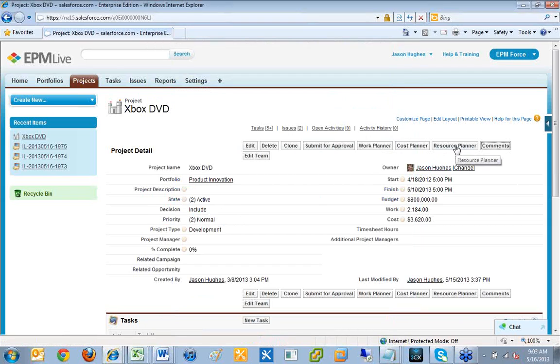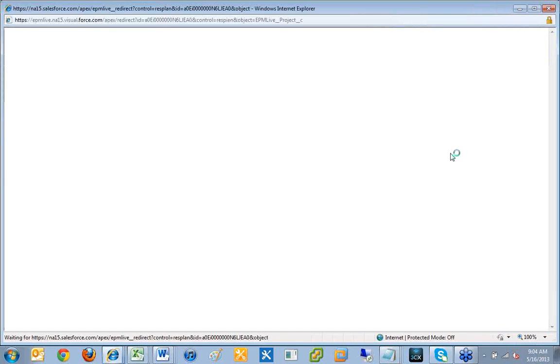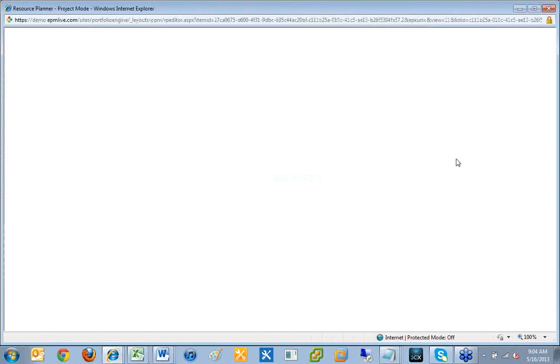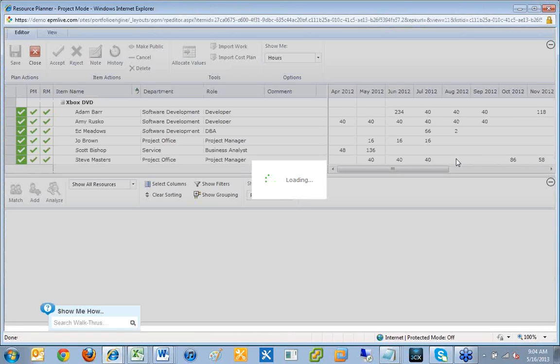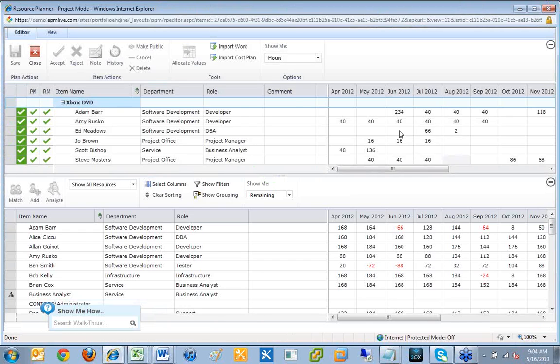Another feature would be like the resource planner. I could open up the resource planner here, if maybe my team is used to working in here. I want to open up the resource planner and I want to see who's working on this project and how much they're doing and who or what roles. I can come in and I can see those types of information and such.